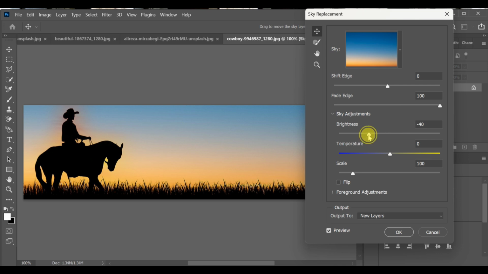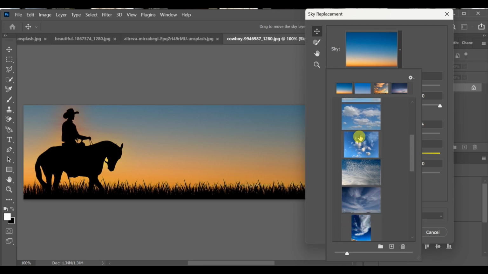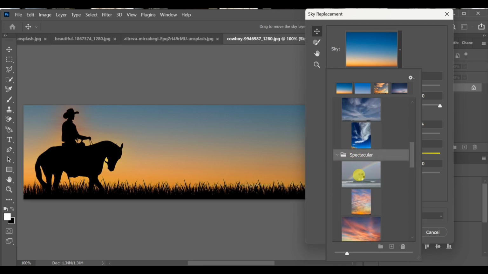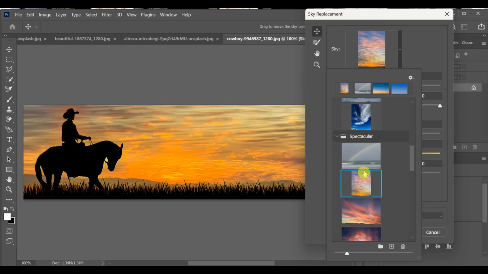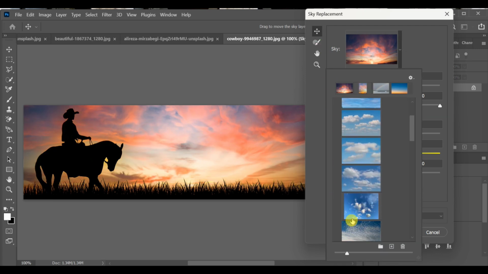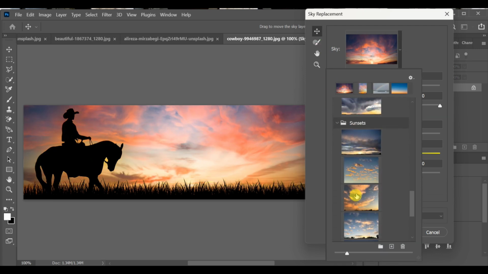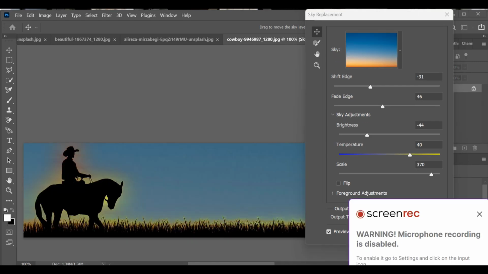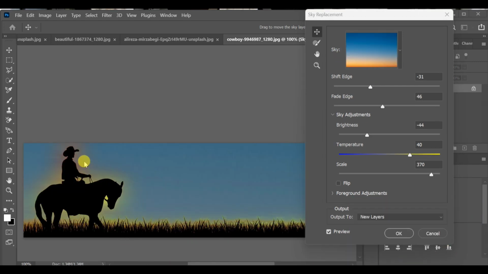You can adjust brightness, temperature, and other settings to make it look perfect. If there's any leftover shadow or edge, set fade edge to 0 and adjust shift edge around 80 to 100.